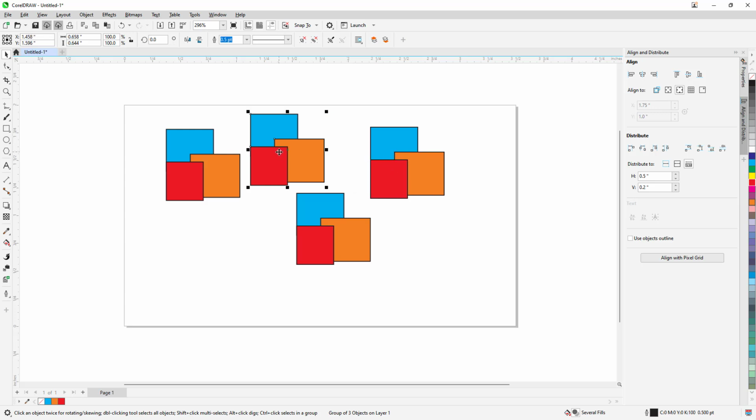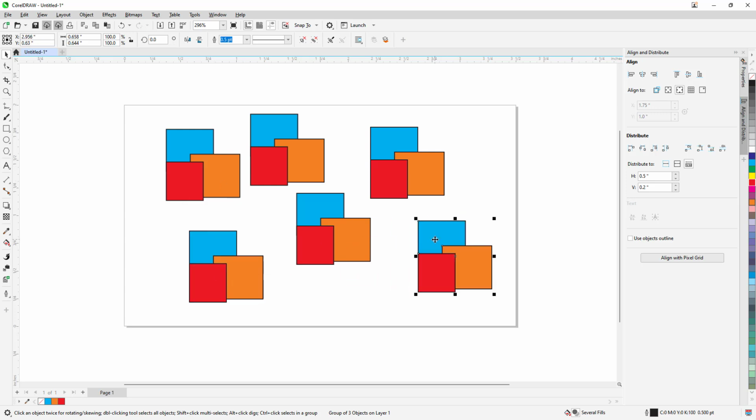You can press Ctrl C and Ctrl V to go ahead and then make a copy, or simply press Ctrl D right here to quickly create a duplicate of an object right here, just like this. And that is how you can go ahead and utilize the duplicate objects option inside of Corel Draw.